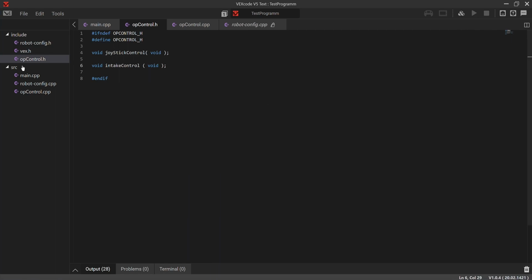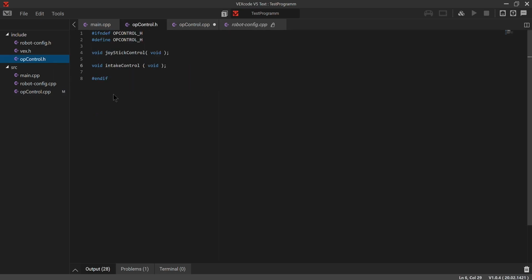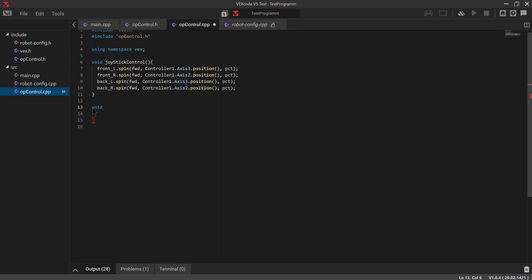Alright, now that we have built it, since it's saved, we're going to go to our operator control. We're going to say void, or better yet, why don't we just copy and paste this so we don't accidentally make a mistake in naming it. You don't really need this void.